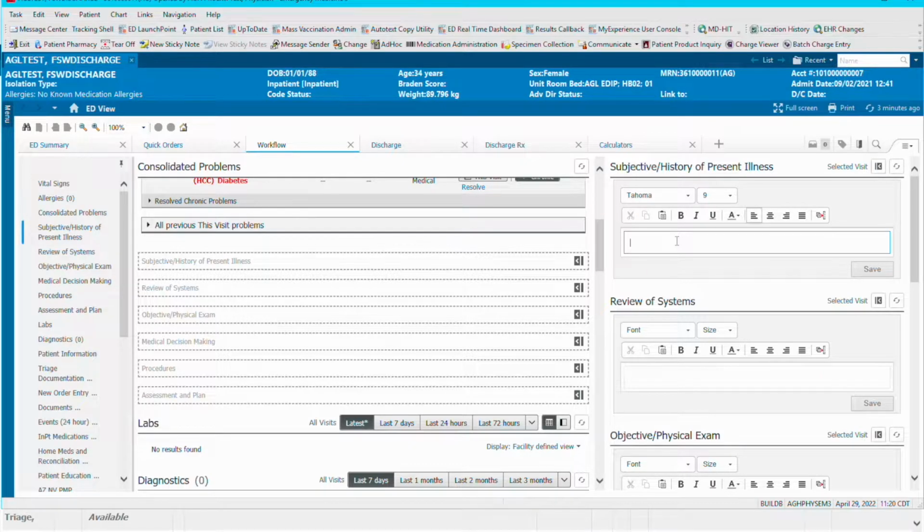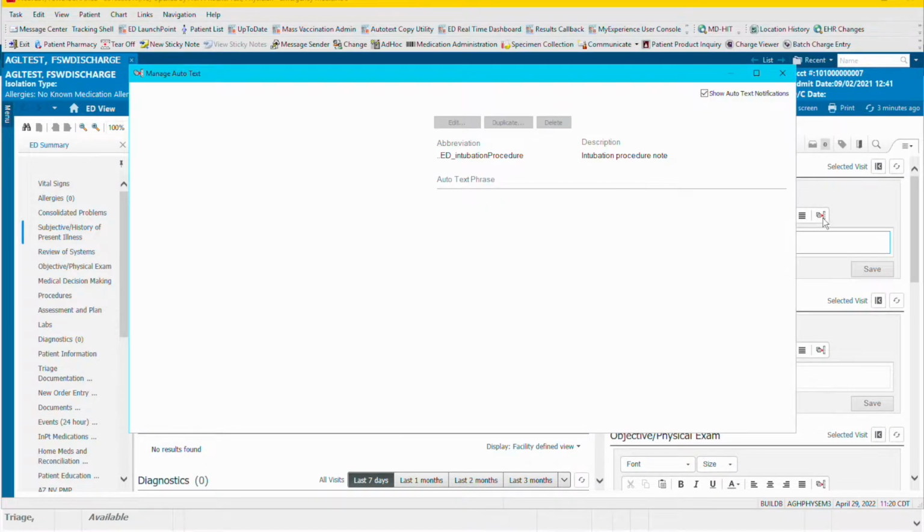You can use Dragon to dictate. You can use auto text within Dragon. That will be a separate video. You can use dot phrases. So if you've created a dot phrase, say for example there's one for chest pain that you want to use, you can insert that dot phrase. To create one, if you've never had one, you can manage auto text by clicking this button.